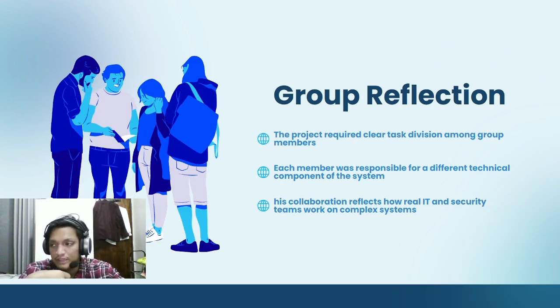From a group perspective, this project emphasized the importance of clear task division and collaboration. Each member contributes to different parts of the system, which reflects how real IT and security teams collaborate when working on complex technical projects.